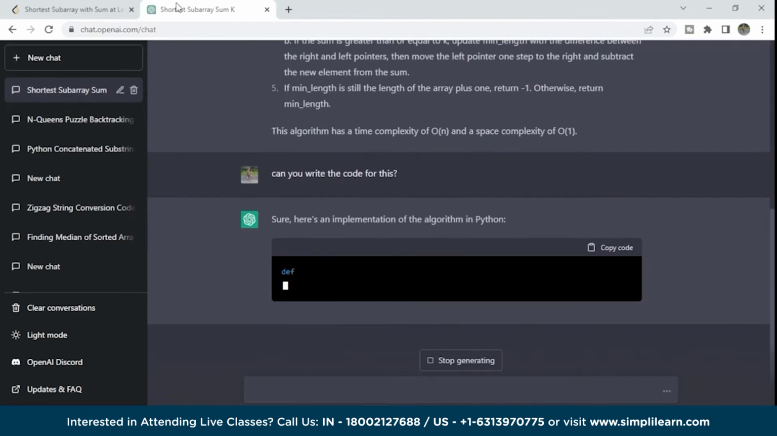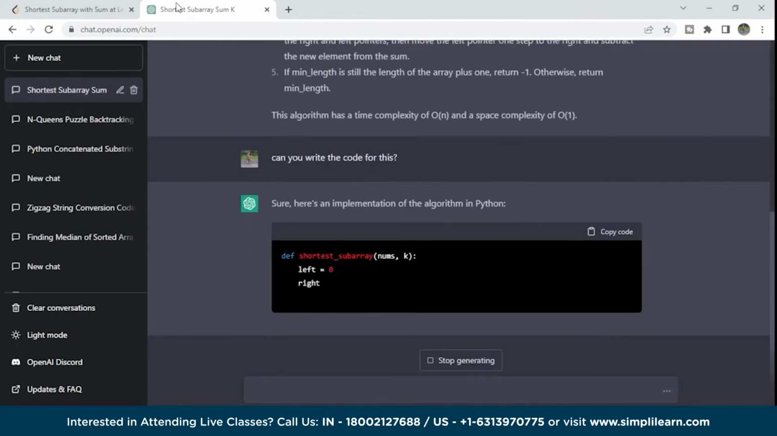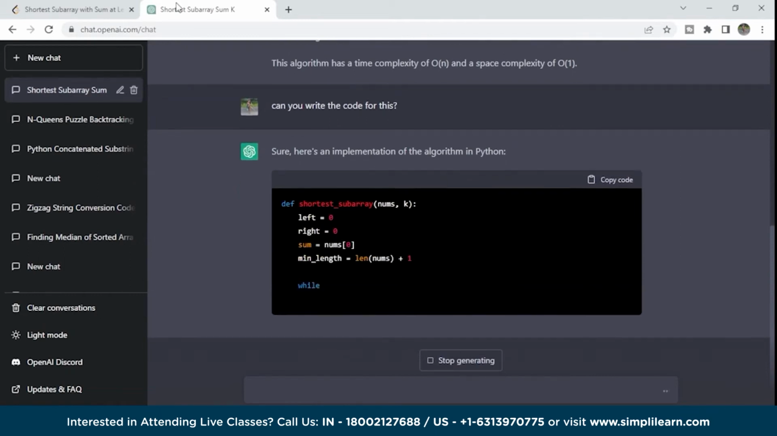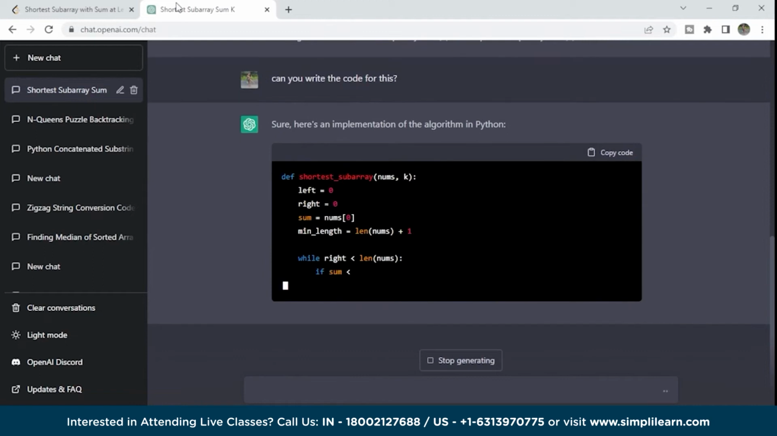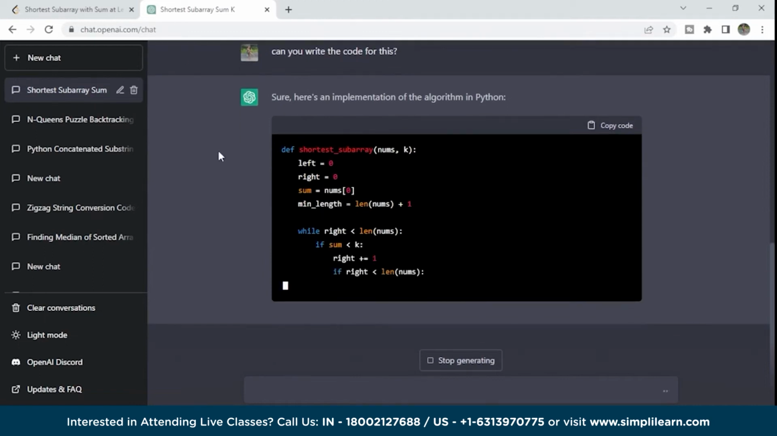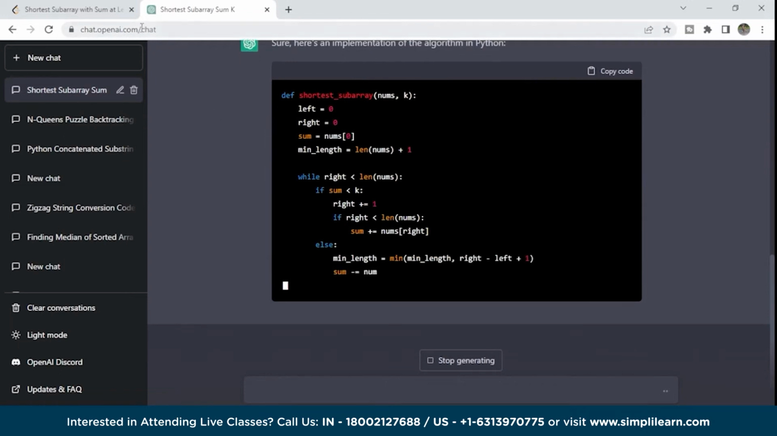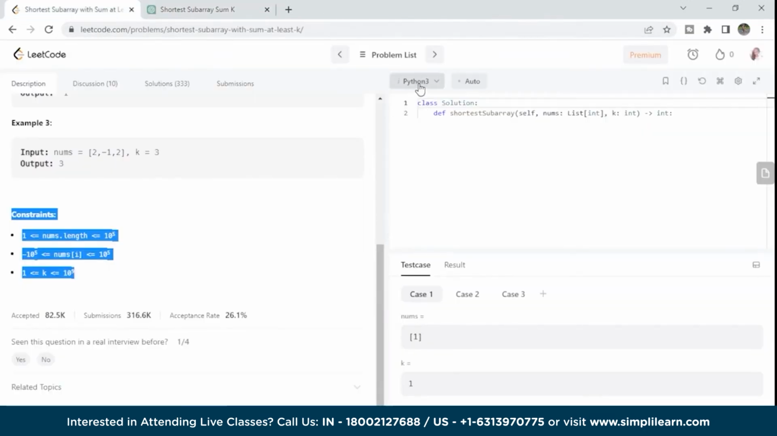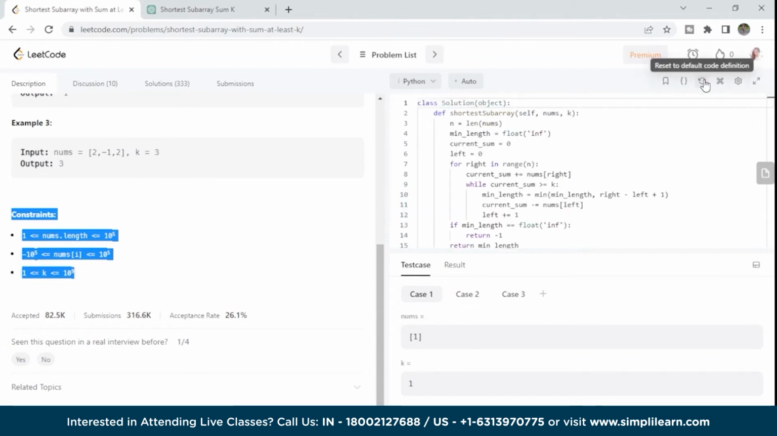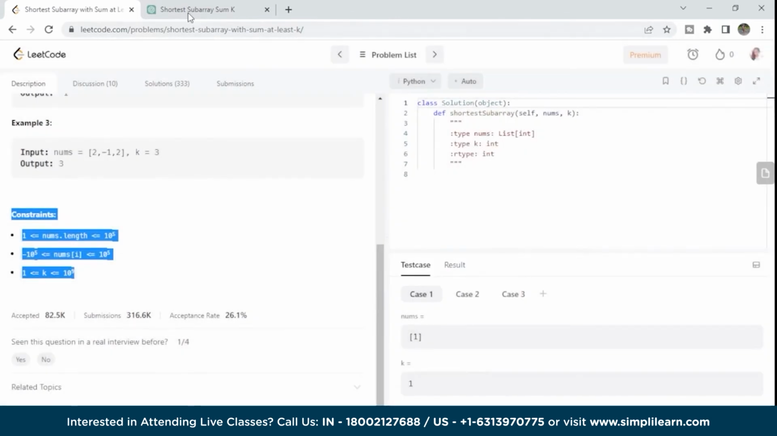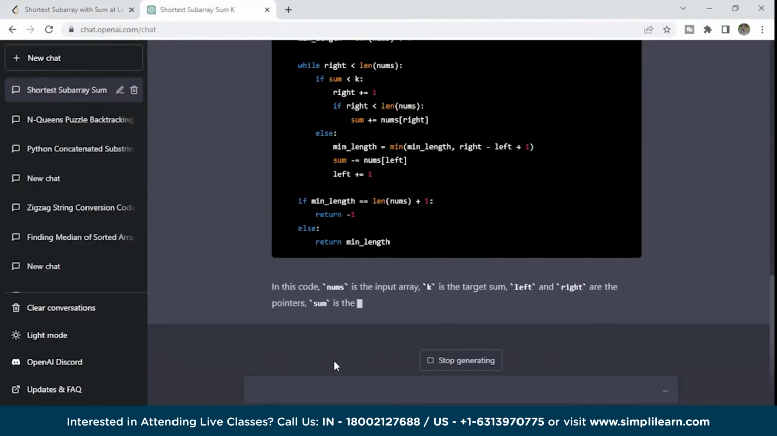So yes, it's giving an implementation of the algorithm in Python. Again, we can see it's not Python 3, it's Python, a slightly lower version. Switch to Python 3. Then we have to pass self.